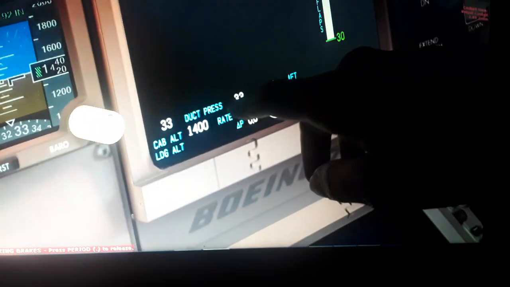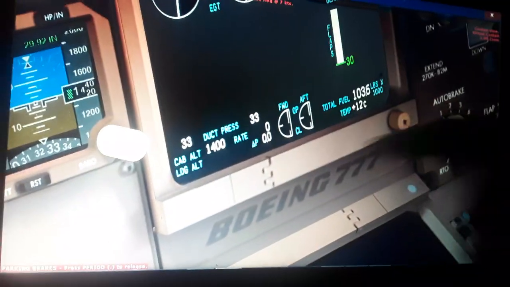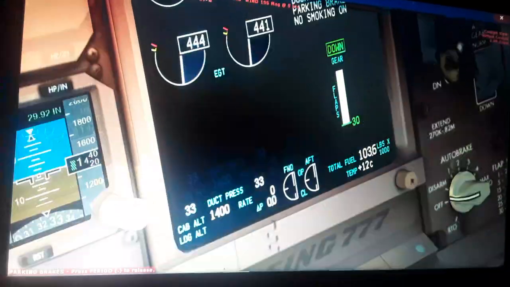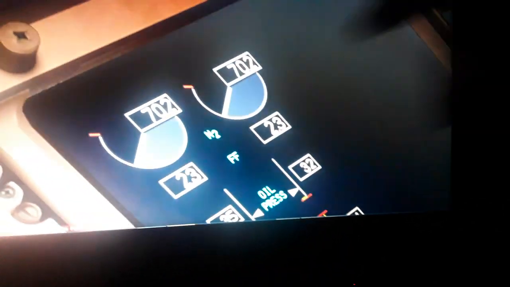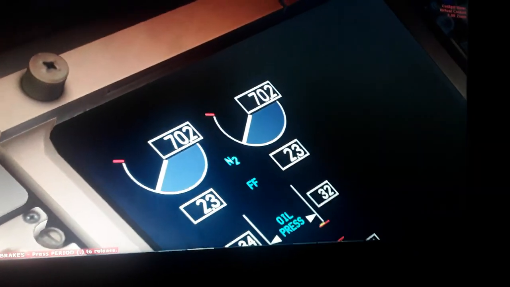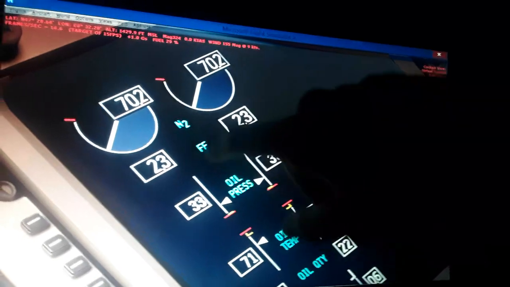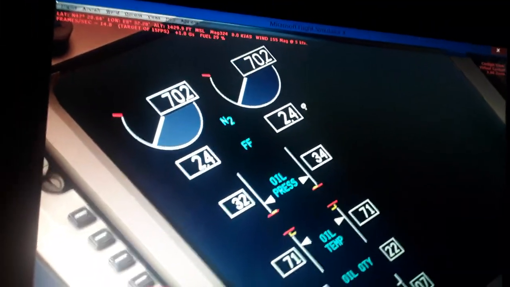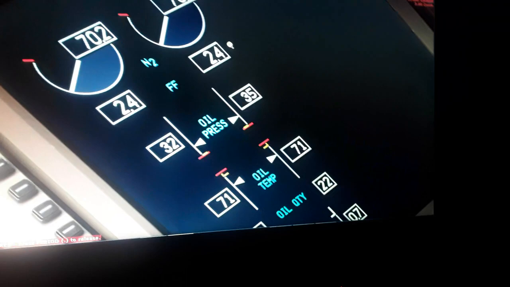So we have the outflow air, the duct pressure from the engines, 5th and 9th stage, which is also used for the cabin pressurization. You can see the N2, which is the high speed shaft rotor and high pressure compressor and turbine of the turbofan turbojet engines. The fuel flow per engine per hour in thousands of kilograms or thousands of pounds. The oil pressure or temperature or quantity and the vibration of the engine in inches.